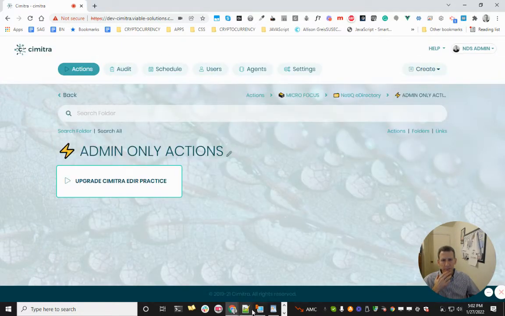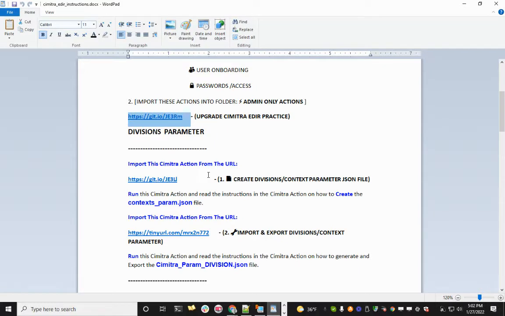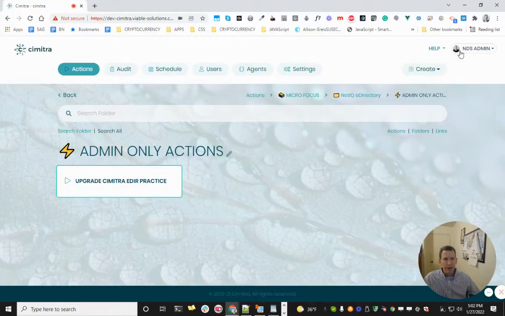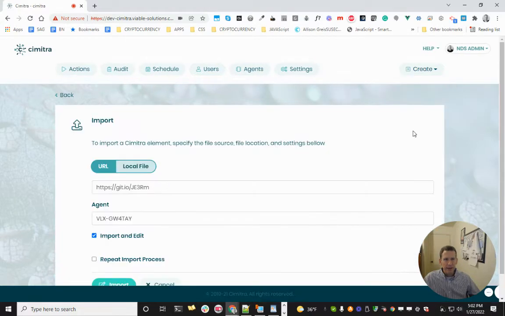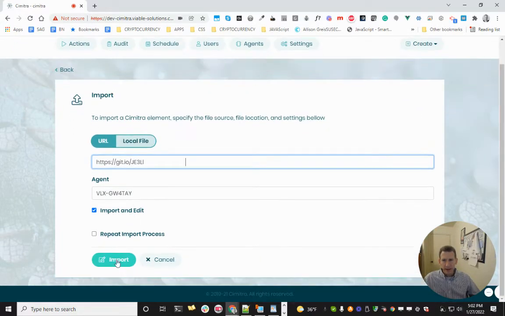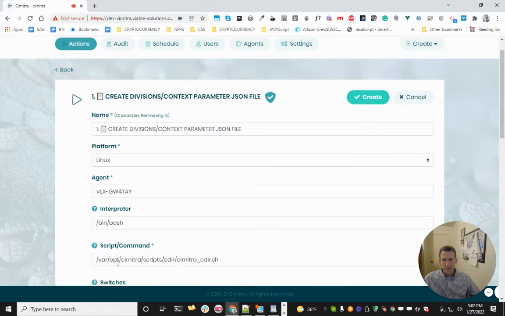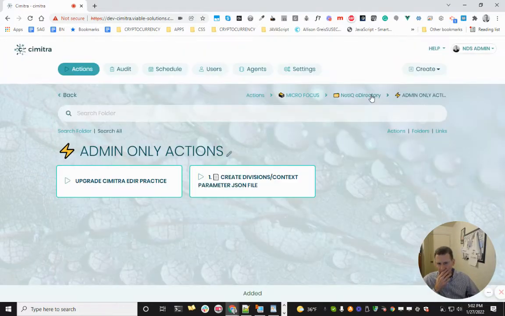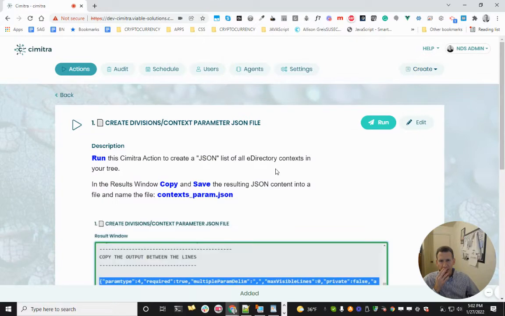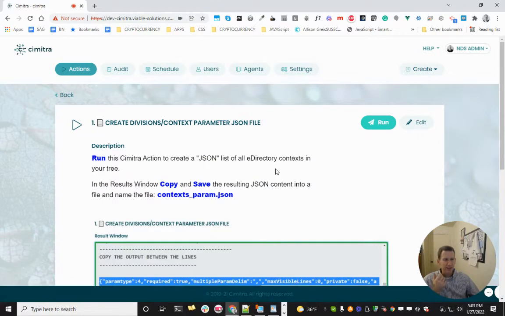Let's come back over to the document that we have, the WordPad document. And it says, okay, now import this Cimitra action from the URL. And so I'm going to copy and paste that. I'm going to say create, import, dump in the URL, all right, and click on import, all right, and I'm going to click on create. Now I'm going to click on it, and guess what? It tells us exactly what we're supposed to do with this action.